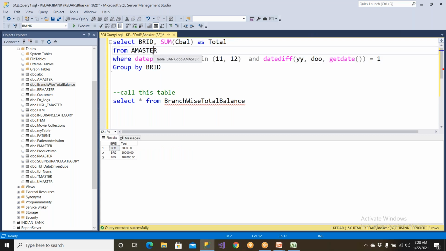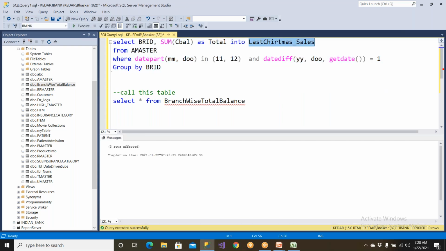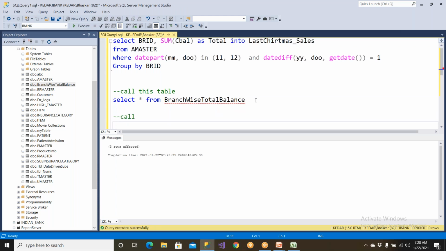So it may have 1 million, 2 million transactions that would have happened. So that summary, I wanted to see it. So what I do, I wanted to say into last Christmas, okay, Christmas underscore sales. That's it. I create this and I will be able to see the data quickly like this.